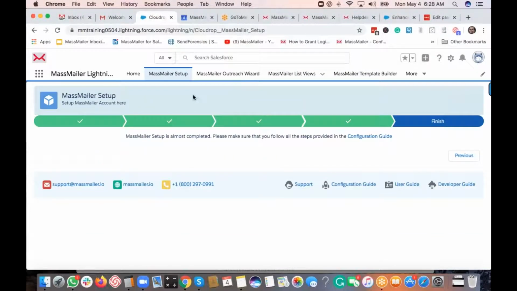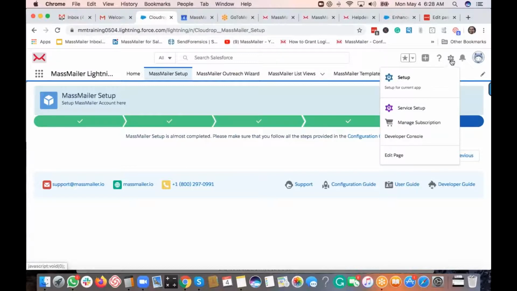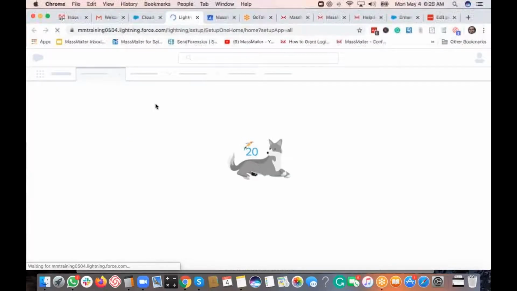After which, we would go to the objects here, the object manager, because we need to edit the page layouts. It's not going to take much time. There are only a few steps that you need to go through here.